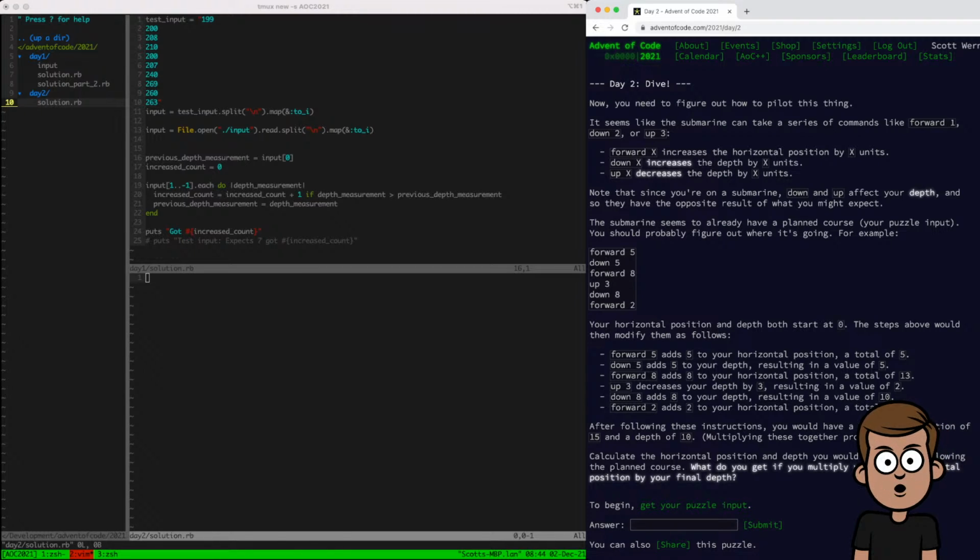It seems fairly straightforward. Nothing really jumps out as surprising here, but after following these instructions, you would have a horizontal position of 15 and a depth of 10. Multiplying these together produces 150. Calculate the horizontal position and depth you would have after following the planned course. What do you get if you multiply your final horizontal position by your final depth? Okay, so I might actually create an object here.